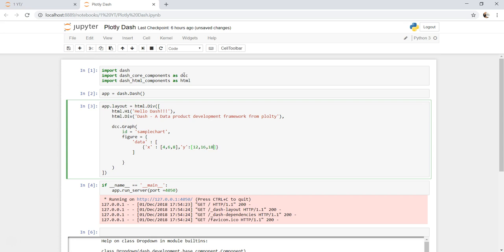and then y value, let's take it maybe 12, 16, 18, and then type, what kind of chart we want is bar, and then just to give a legend, name is maybe first chart. Alright, so this will create one simple bar chart.